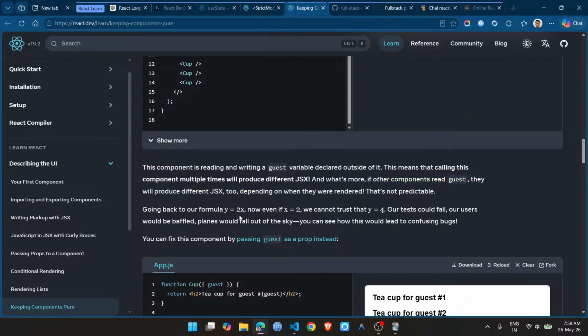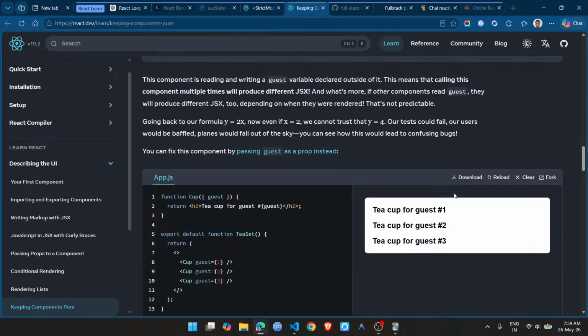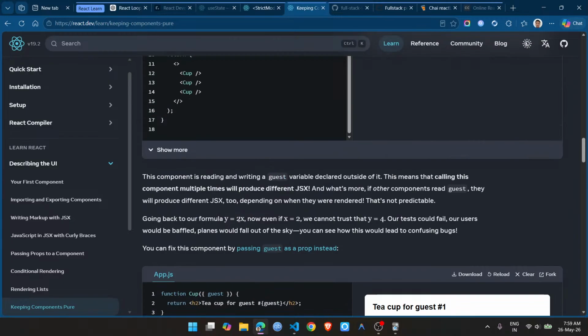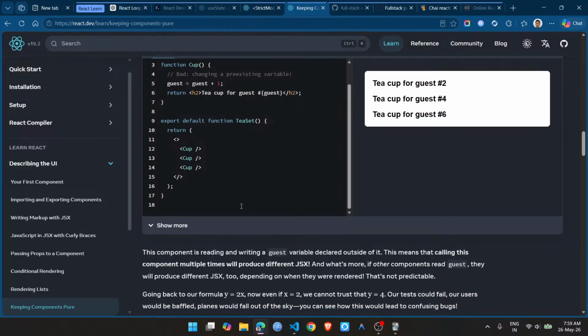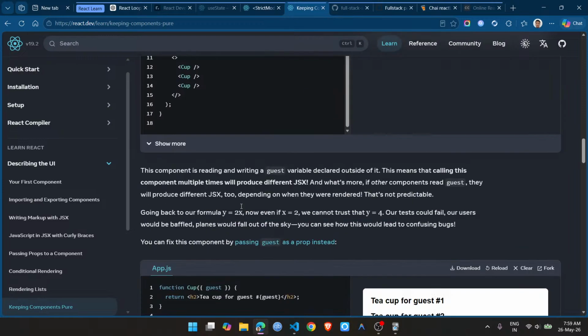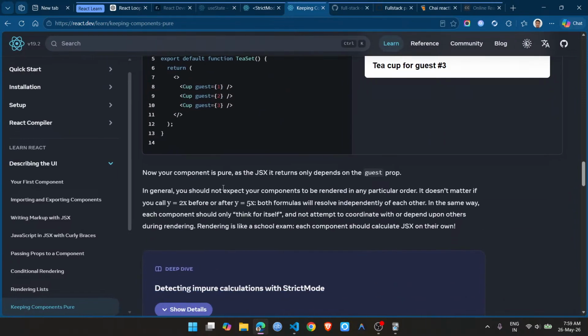Going back to our formula y = 2x, now even if x = 2, we cannot trust that y = 4. Our tests would fail. Our users would be baffled and planes would fall out of the sky. You can see how this would lead to confusing bugs. You can fix this component by passing guest as a prop instead. Now your component is pure, as the JSX only depends on the guest prop.